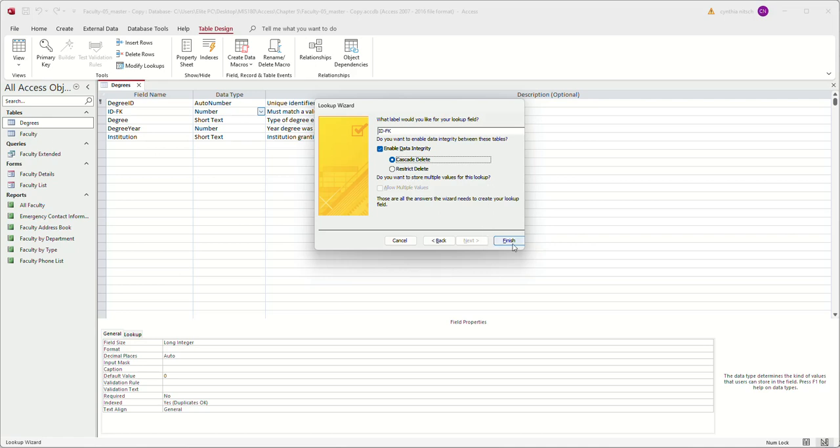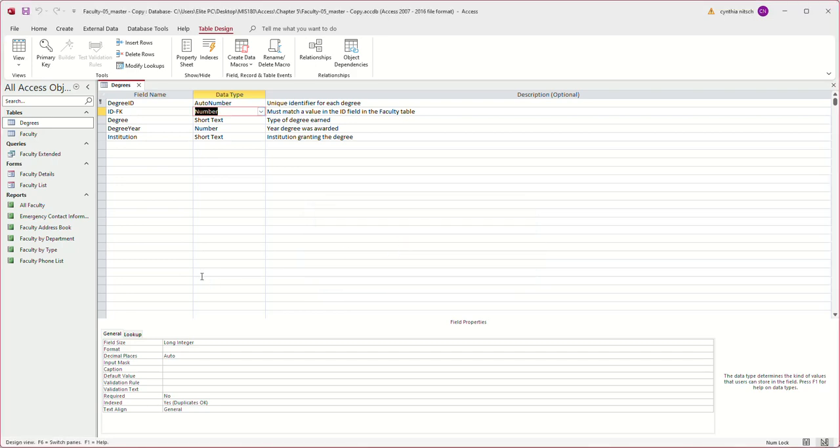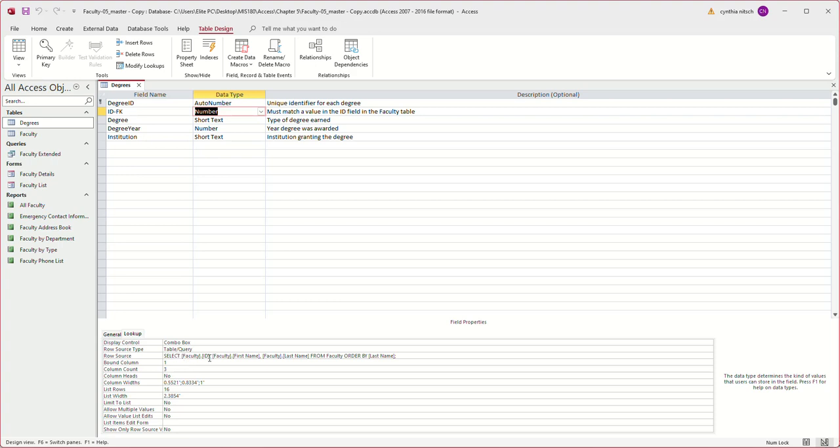So I think I'm ready. So I click finish and I click yes. And let's just, for the fun of it, go to lookup and see it says they got this source from faculty ID, and this is what I wanted in there. So that was successful, right?